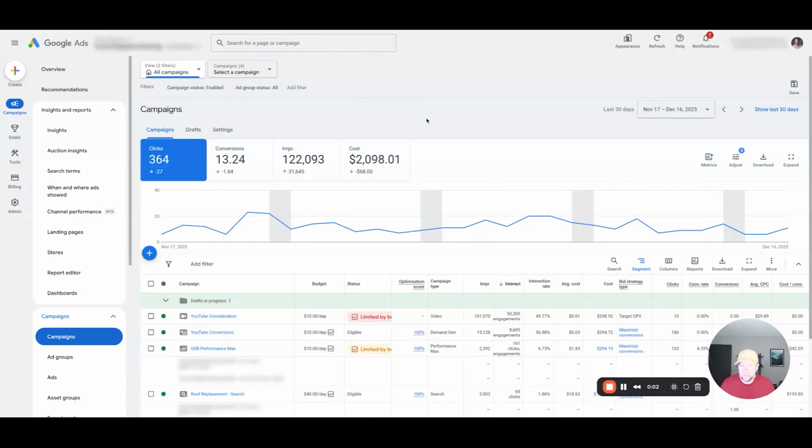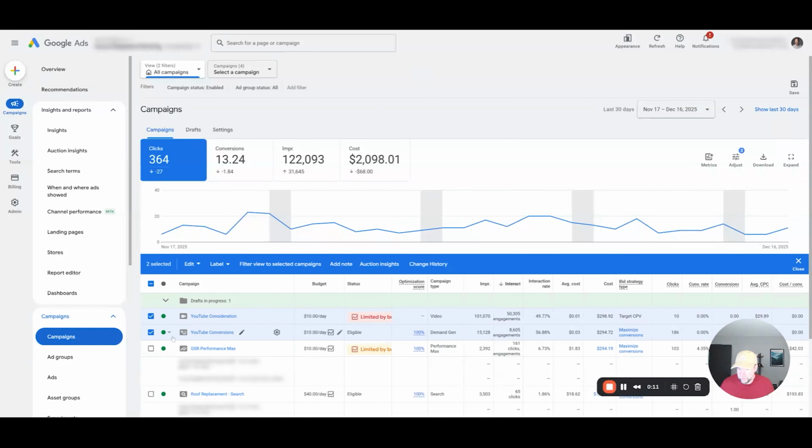All right, so I'm in a Google Ads account for a roofing company, doing an audit for them. And I'm taking a look at their campaigns. They got a couple YouTube conversion campaigns, which is impression shares. Then they've got a Performance Max campaign, which I think you should use very, very sparingly. And then they've got a roof replacement search campaign, which is pretty much a good standard setup. So you've got high search intent down here. You've got a PMAX, which kind of puts you in the map packs. And then you've got some YouTube impression share.